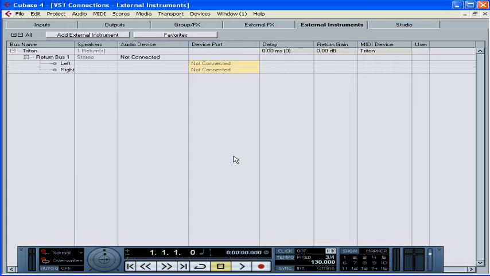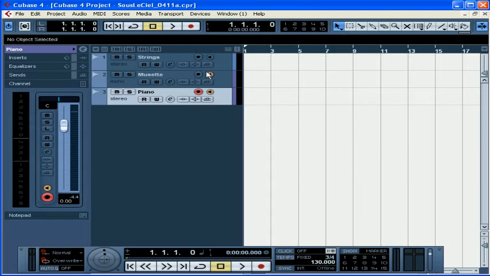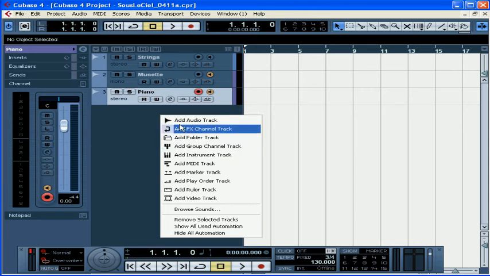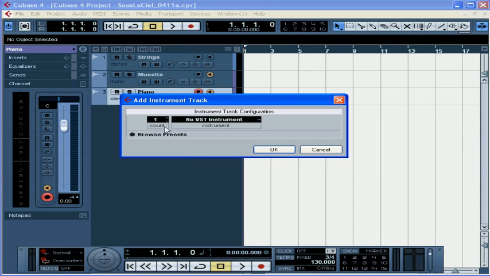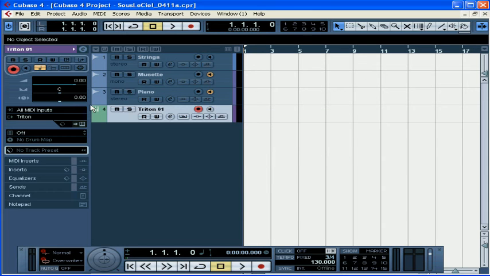Now let's select the correct inputs and outputs in the Audio Device and Device Port column for our new external instrument bus. And let's close the VST Connections window. Our next step is to add an instrument track. Right-click, Add Instrument Track. For the instrument, let's choose my Triton. We'll leave the count at 1 and click OK.